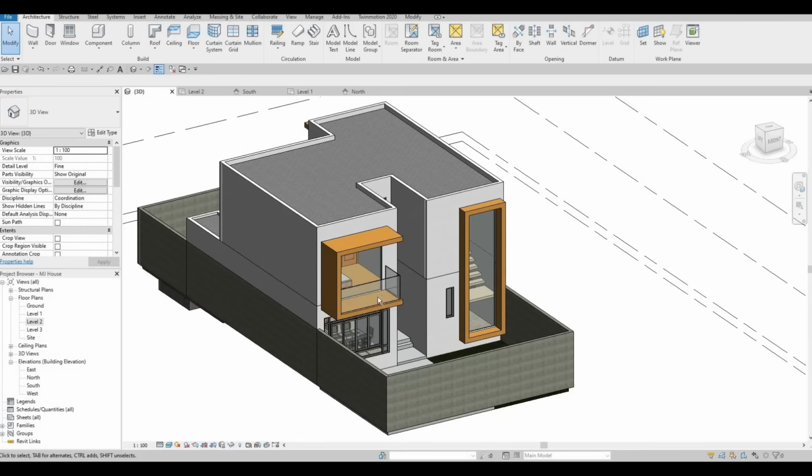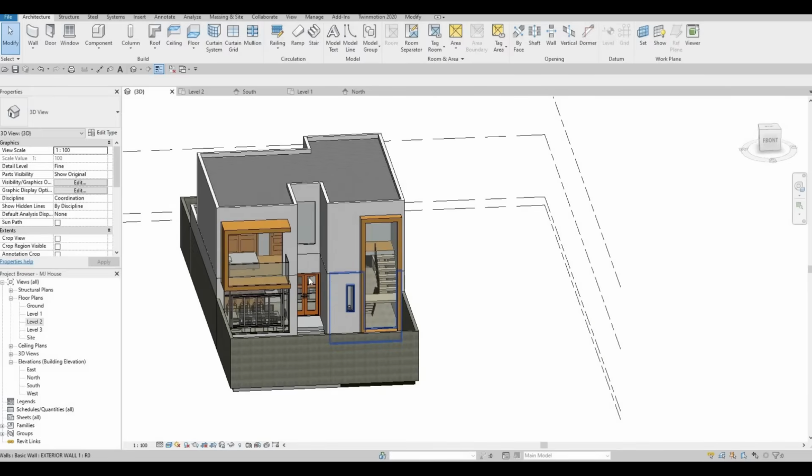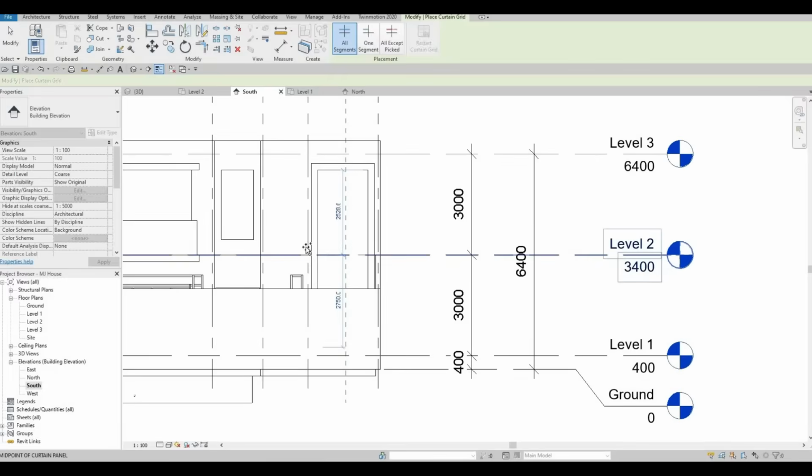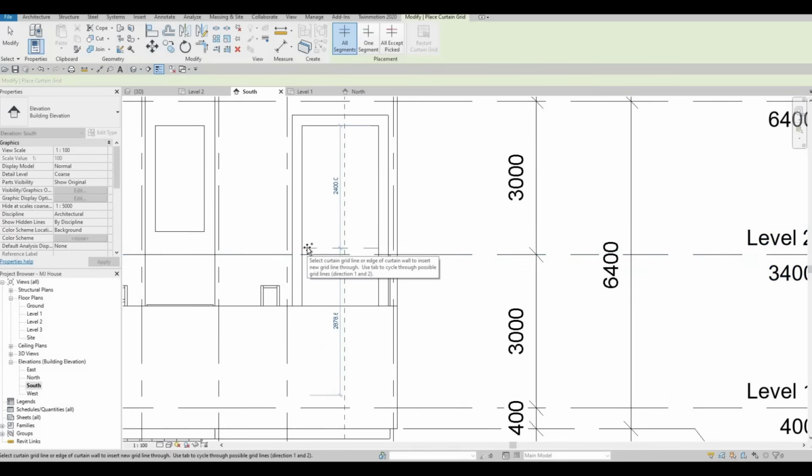What I want to do first is to add the curtain grids so that we know the design that we want on this one. So let's go to south elevation, and what I'm gonna do is I'm gonna create something right here. Go back to architecture, click on curtain grid, and here I just want to do the design.